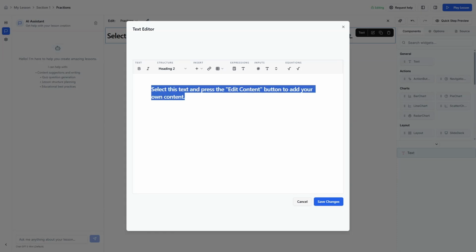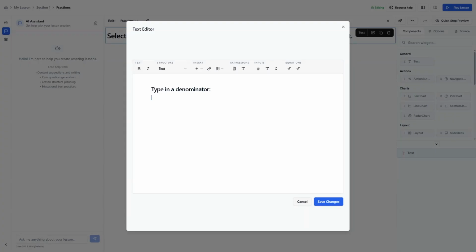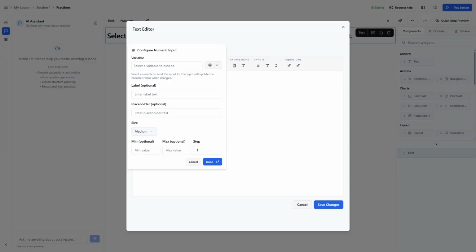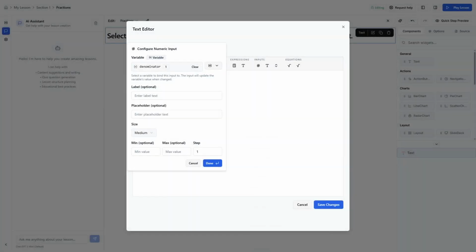So the text component actually has more than just text in it. I'm going to go in here and say, type in a denominator, and then I'm going to add an input right here. And it's going to ask me, what kind of input do I want to make? Now, I haven't set up any variables ahead of time, so I'm going to click here and create a new variable. And I'm going to call this denominator. I'm going to call it a number, and it's going to start off at, say, 1. I add that variable.